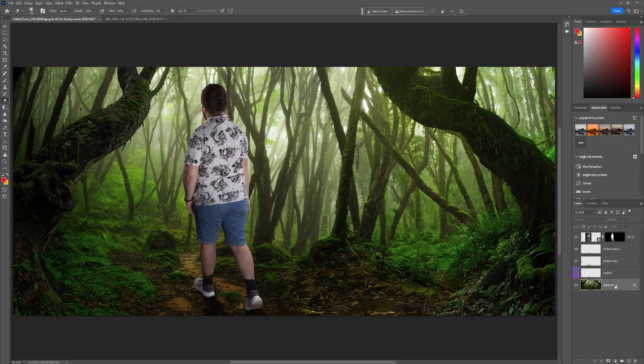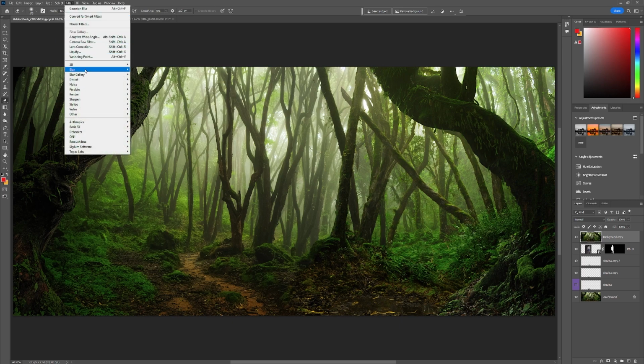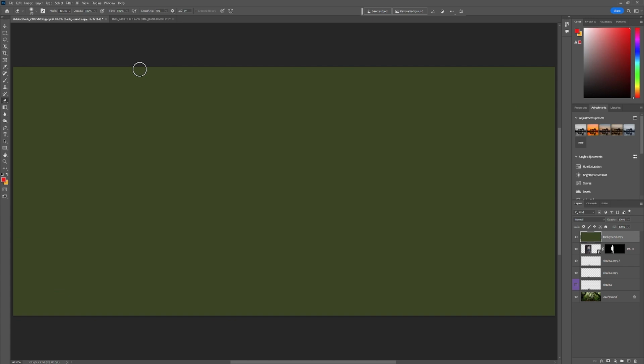Go back down to your background layer and Control J. Copy that up. Take that to the top. So we are now covering the image. In here, go to Filter, Blur, and choose Average. We now have this green.